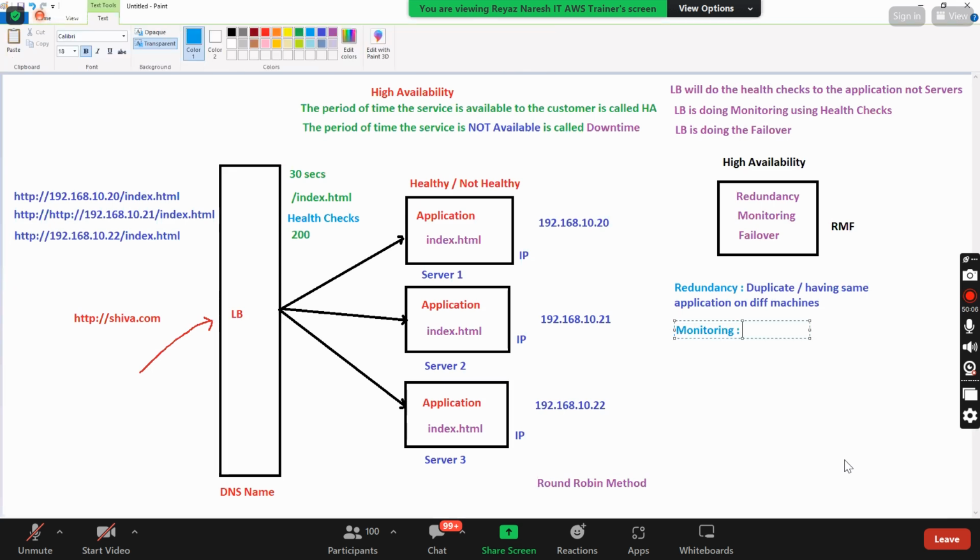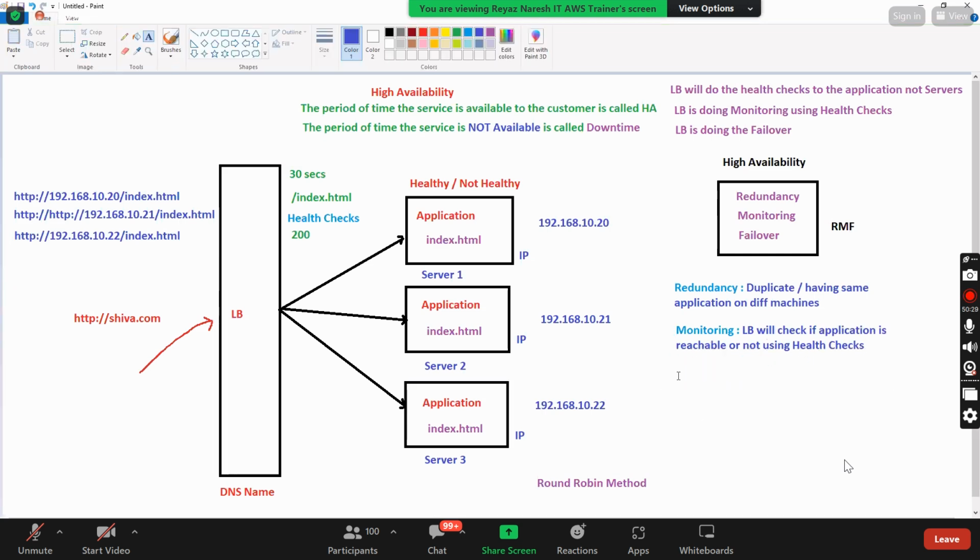Monitoring. So who will do the monitoring? Load balancer. Load balancer will check if application is reachable or not, using health checks. What is the status code that load balancer will expect? 200. Super.